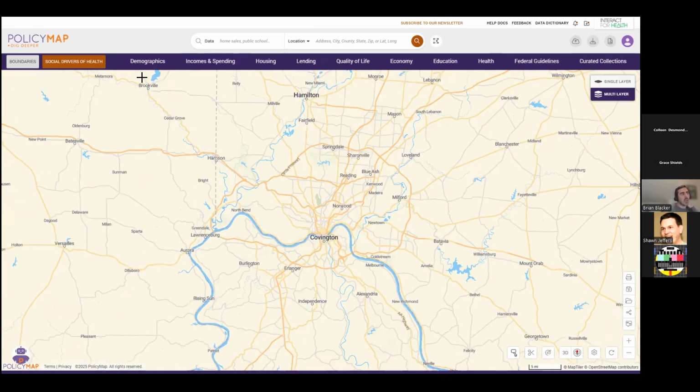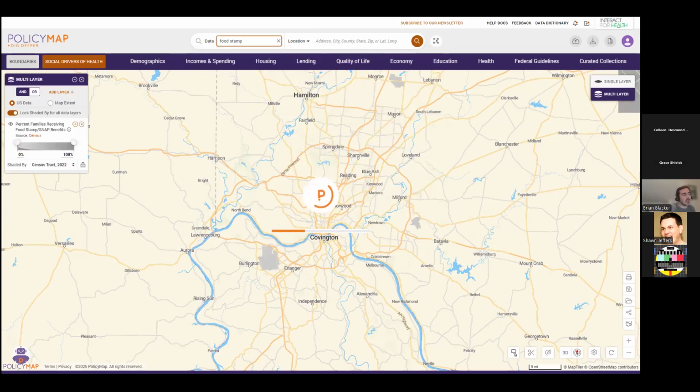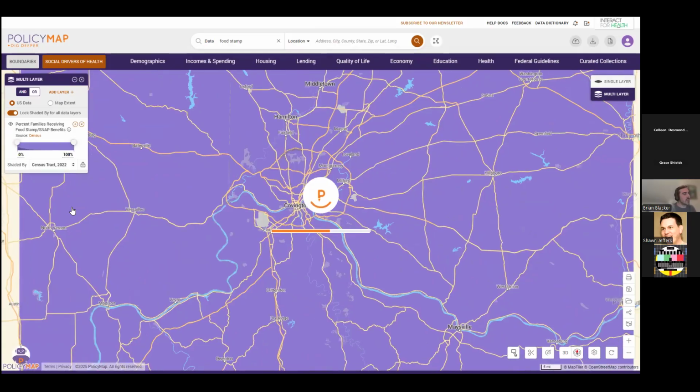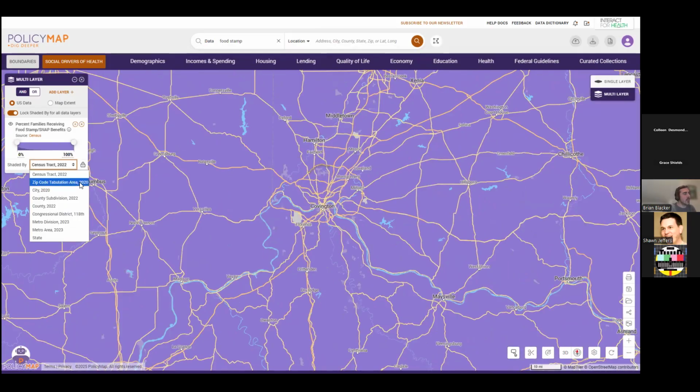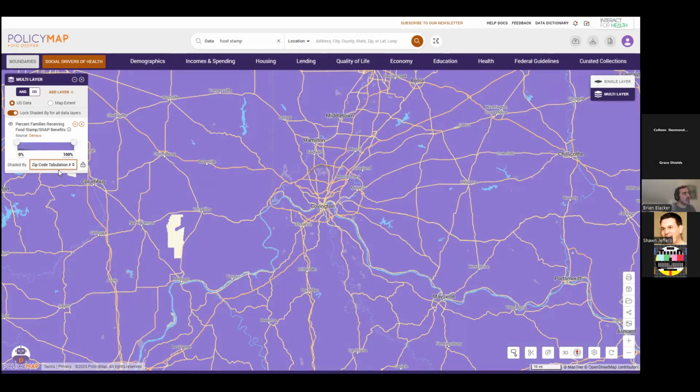So I'll go ahead and add on my first data layer. I'm just going to search for food stamps, and we'll put on this percent of all families receiving food stamp or SNAP benefits as the first data layer. So this will add this to the map. I'm going to zoom out a little bit. I want to view this at zip code area. So I can change that over here in the multi-layer legend. I can change that shaded by to zip code from one of the other boundaries that's available.